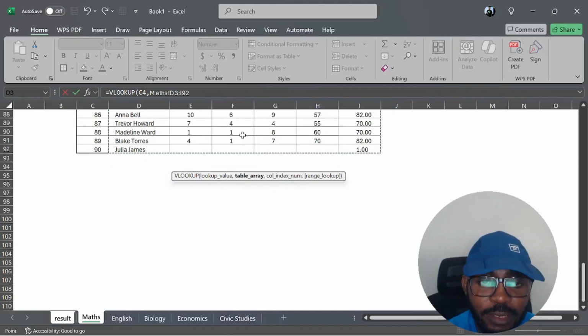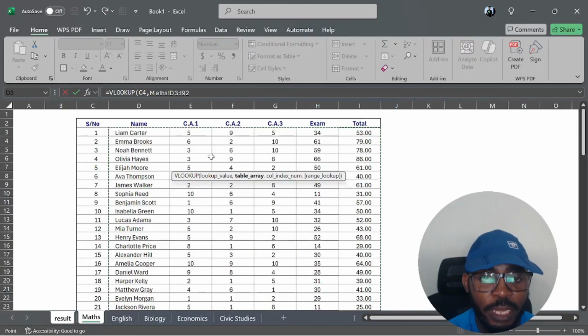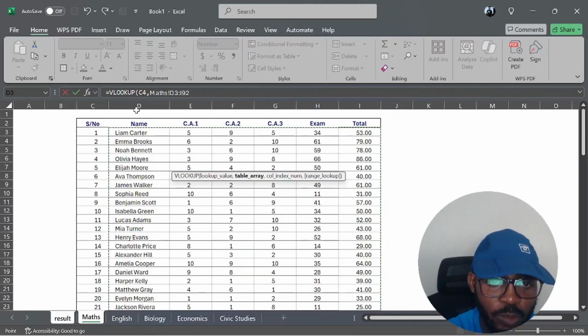Now in this table array, before I go off it, VLOOKUP now sees it as a complete table. That's what the VLOOKUP function is seeing, a complete table starting from D3 to I92. And that's how many columns? So let's just count together. From D, it is 1 in terms of position, 1, 2, 3, 4, 5, 6.